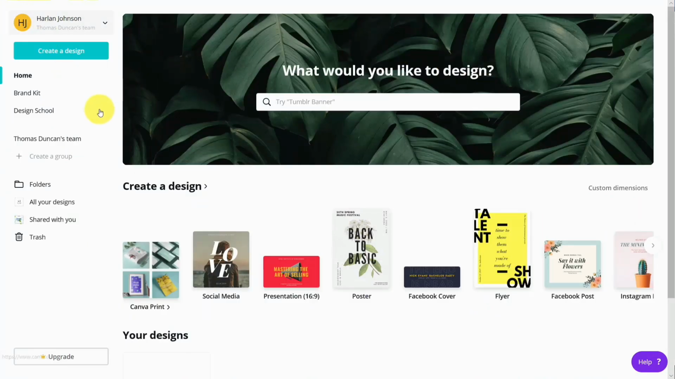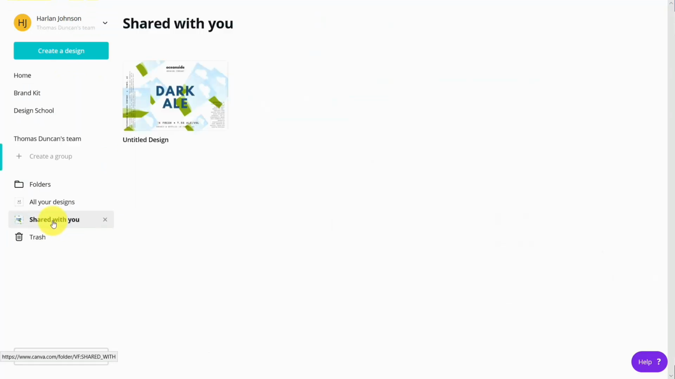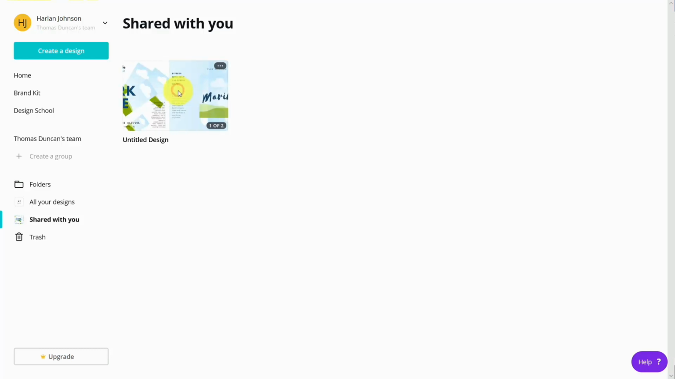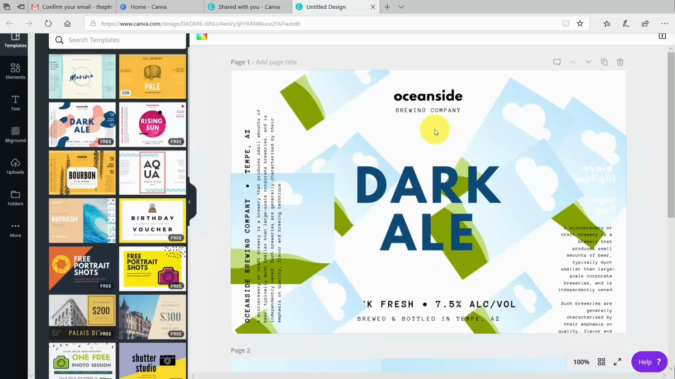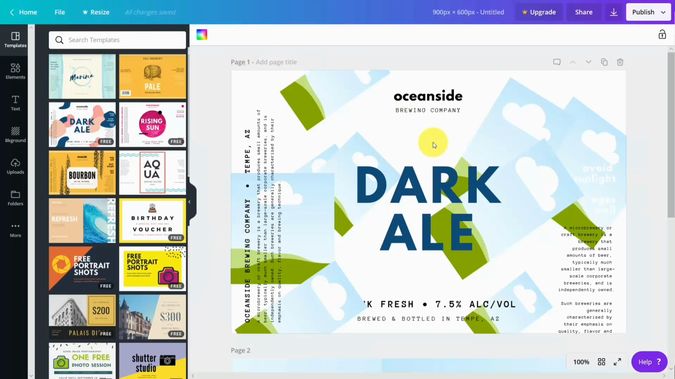That individual, when they come to their screen, they're going to notice they have a link there that says Shared with You. They're going to click inside of that link. They're then going to be able to click inside of that document. They can then decide to use this document as a template, or they can click Edit to bring it into their canvas. And they'll then be able to make changes to the document.